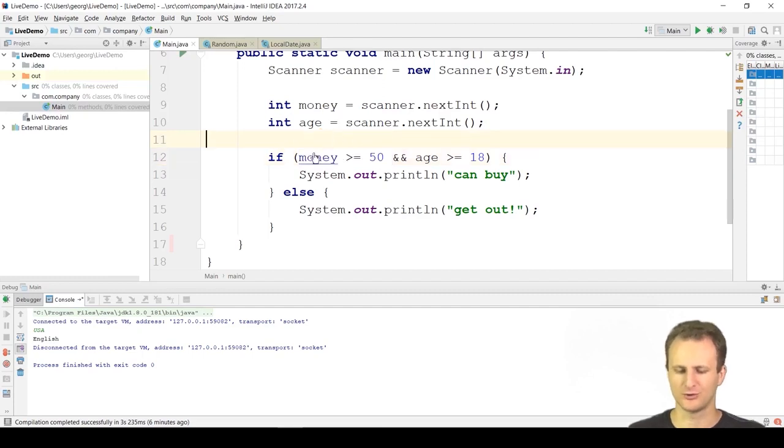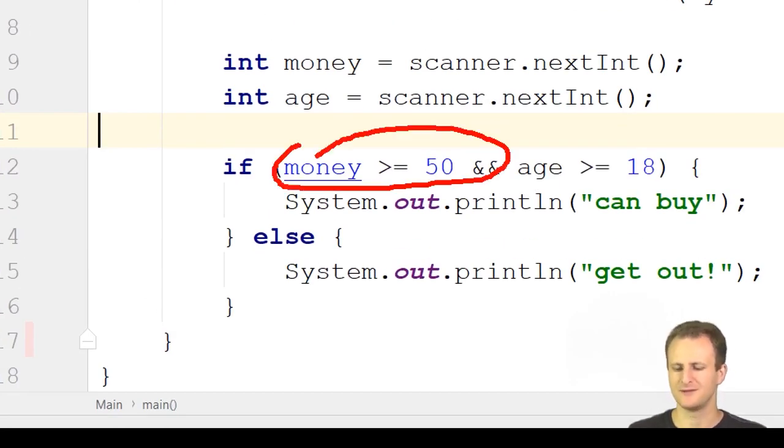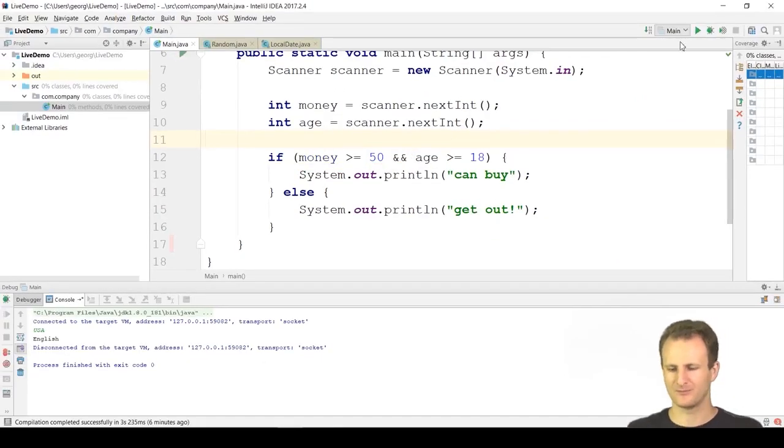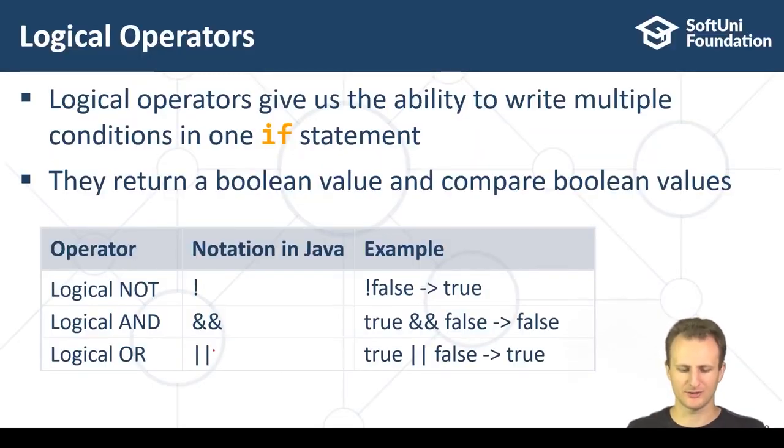Now, if this part is true, then it needs to check the next part, because that one could be false. Okay, so this is how we solve that task with the logical operator and, and there's also a logical operator or.